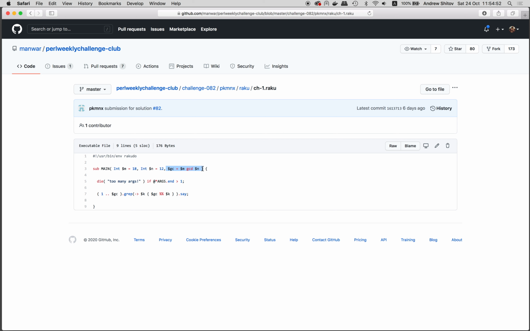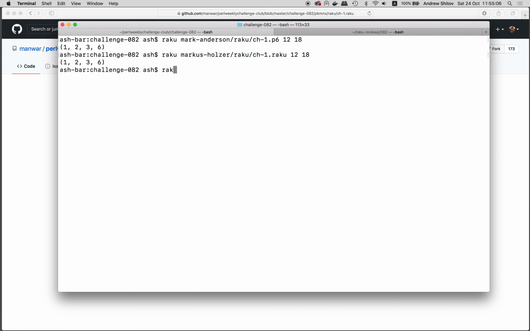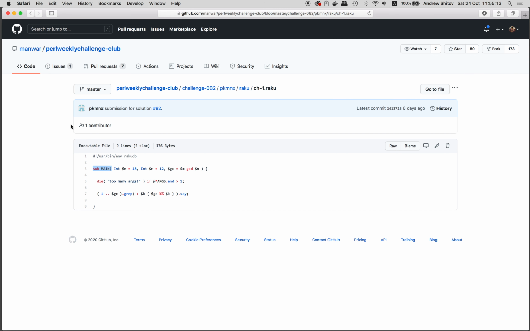So you just avoid using the my. If you put this variable declaration inside a sub, but actually you need this sub main. But if you're reading from the command line, that's a cute trick. I probably should just take note of that. Okay, but nevertheless, let's run this solution. Raku PKM in Raku Ch 1. There are some defaults there, and the result is correct.